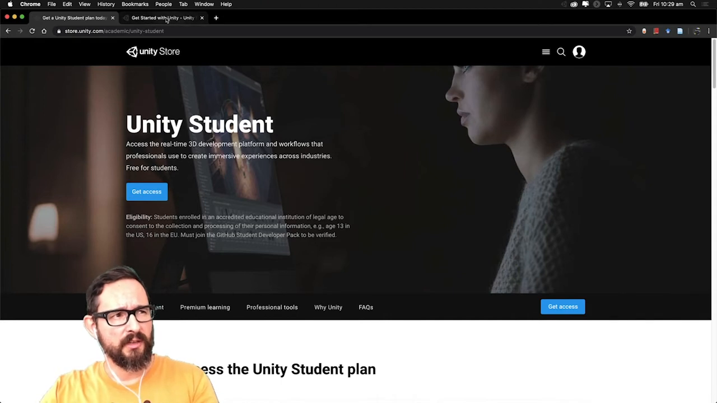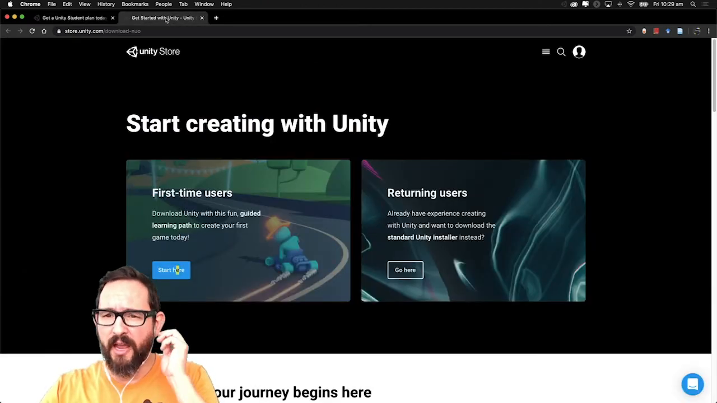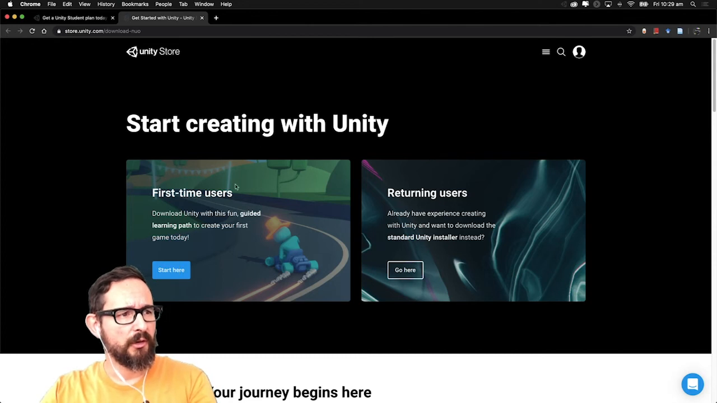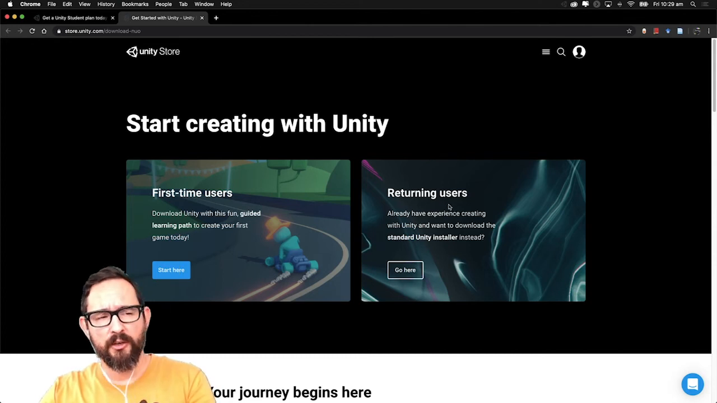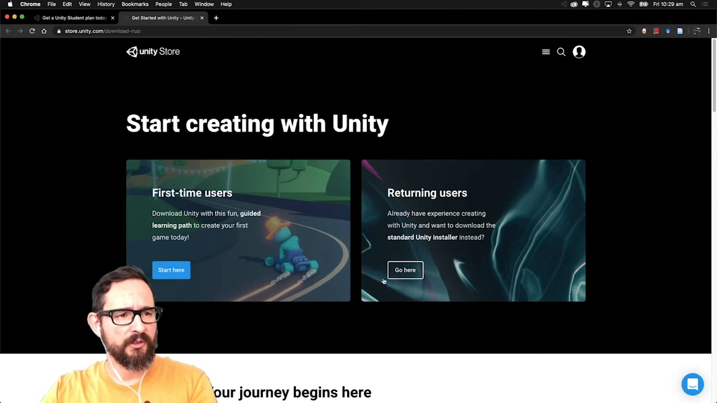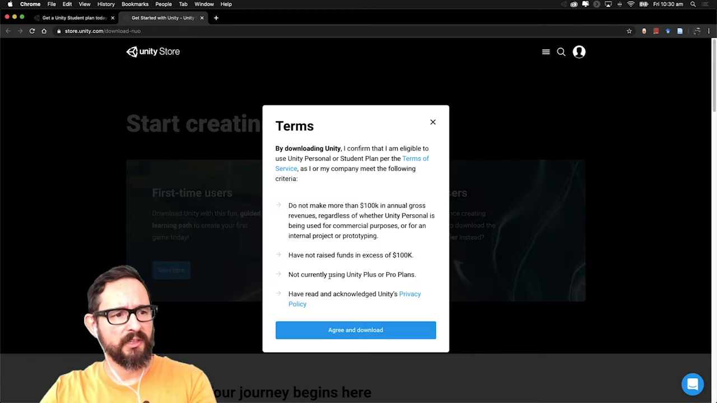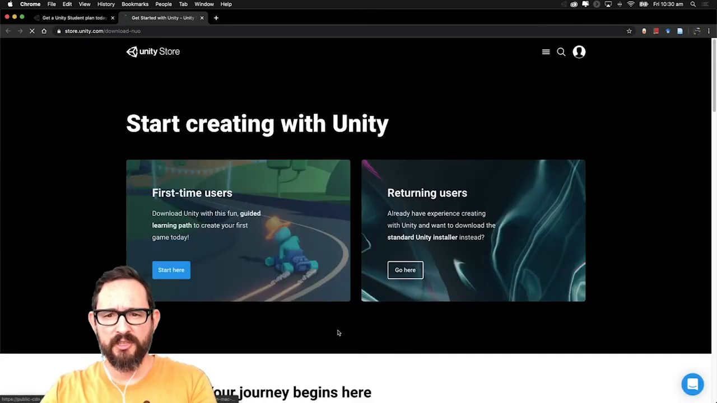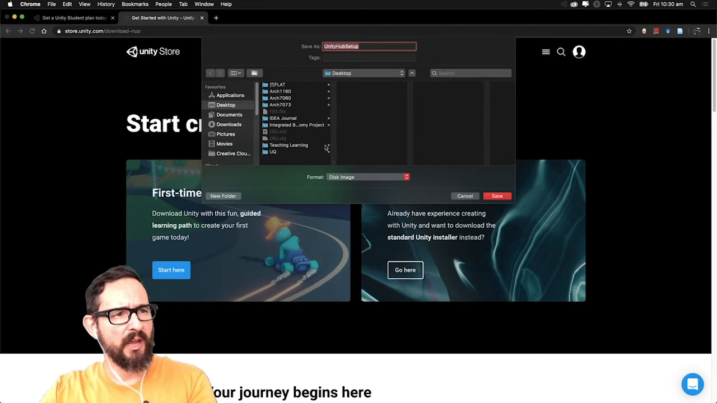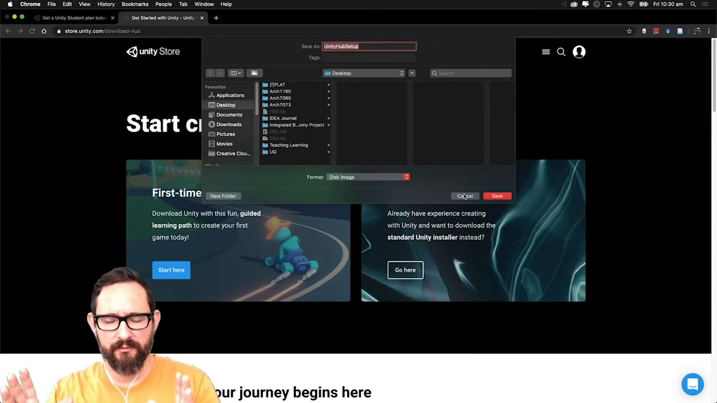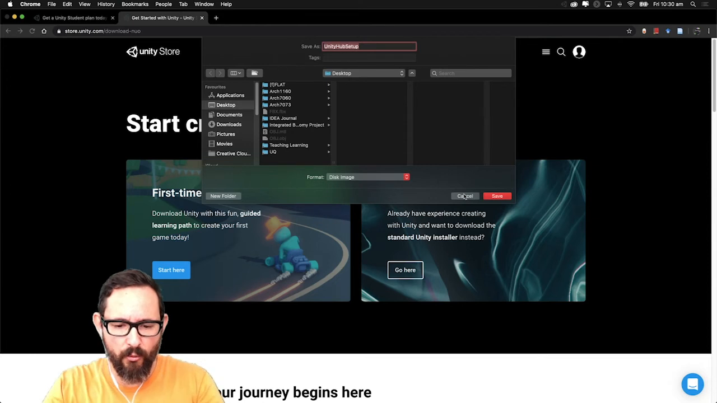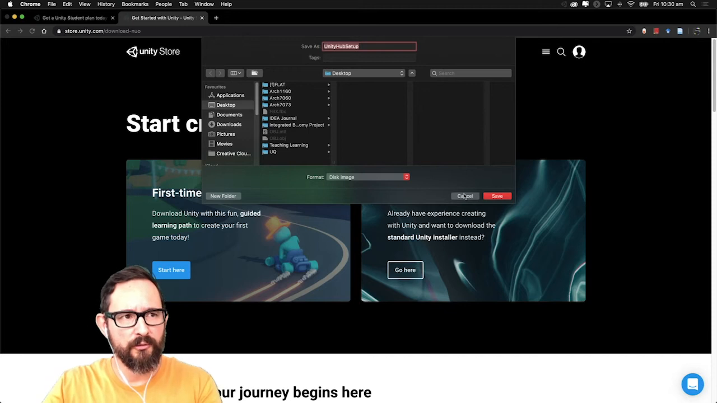In any case, in either student account or individual account, you'll go into this Creating with Unity. You can either go, if you're a returning user, and if you are a first time user, you start here. So once you click there, you'll agree with the terms and conditions, and you start downloading the Unity Hub setup. So that's the entrance point for Unity itself. It's just an entrance registration area in order to download your software, basically.